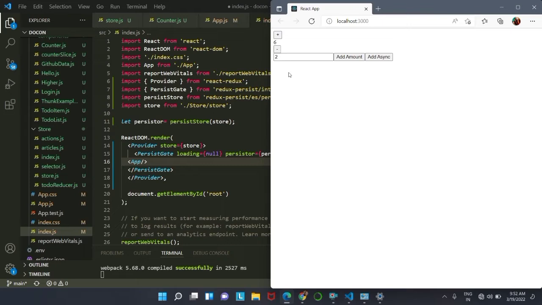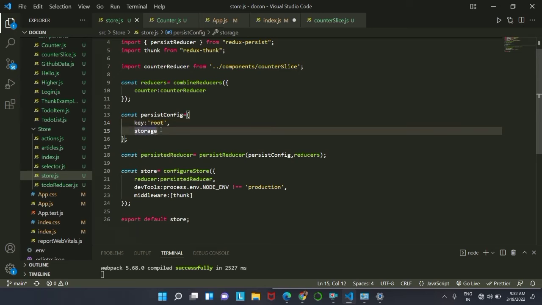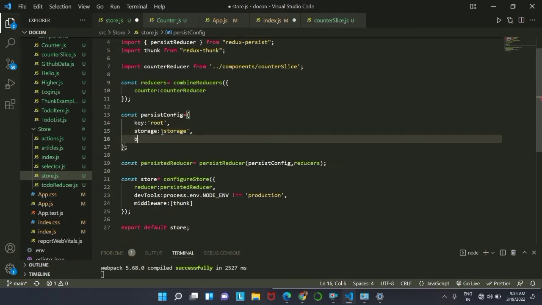The blacklist is added into the config object that we used when we are setting up our persist reducer. So let me show it to you. So here is the persist config. Here this is the storage and this is the key. The key is root. So I will assign it to storage and next I am going to assign a blacklist.